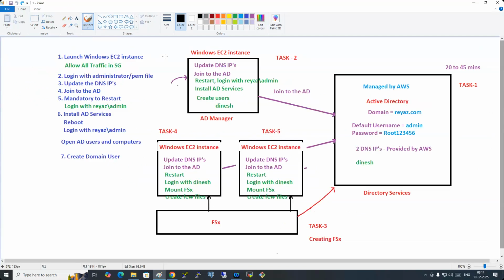So for that reason, we'll set up one Windows EC2 instance, and we'll call it an AD manager. That means we'll manage this entire Active Directory inside this EC2 instance. In order to set this up, first we launch an EC2 instance. Which one, Linux or Windows? Windows EC2 instance.